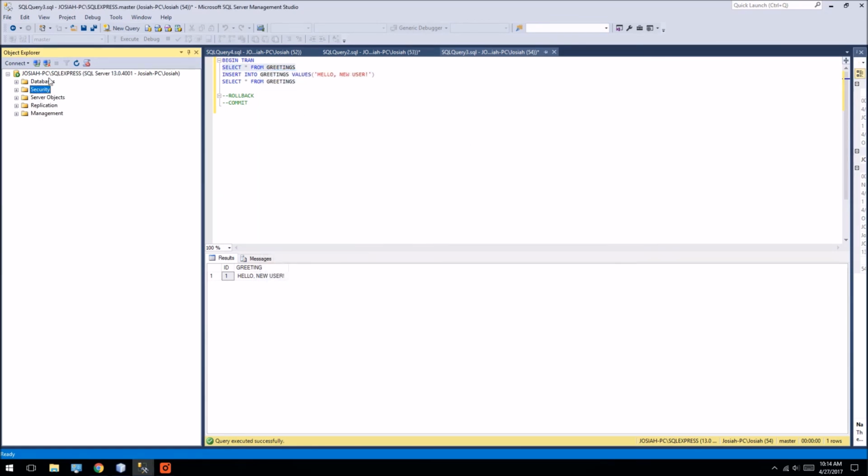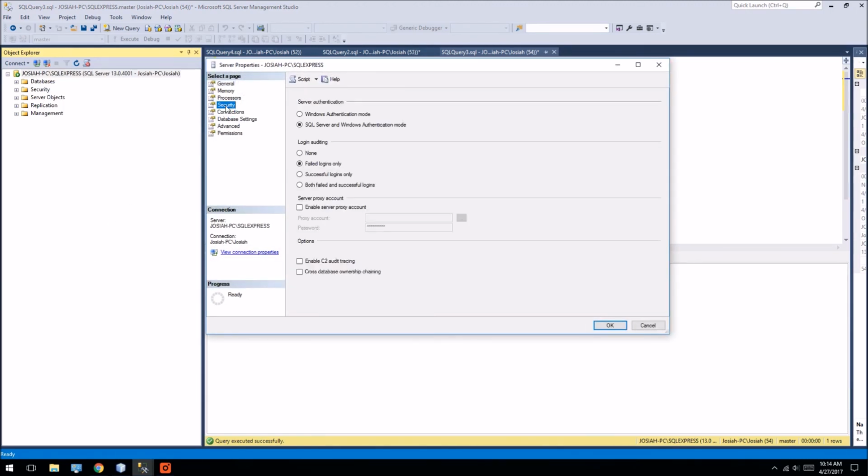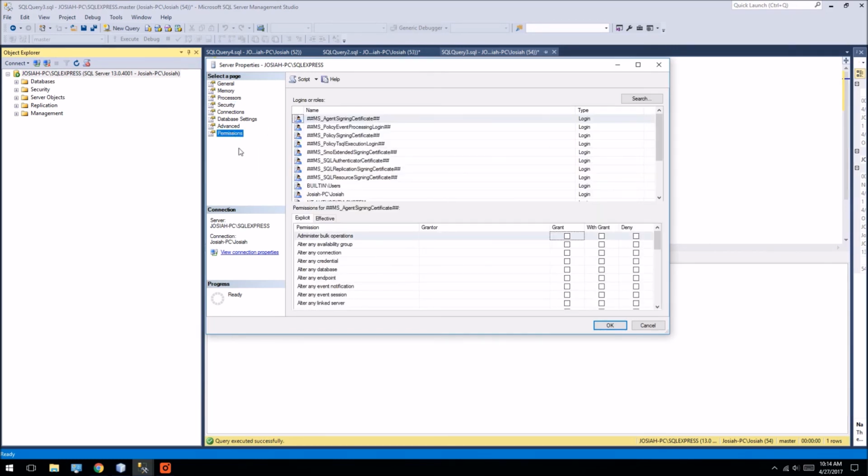Then what we need to do is, on our top level here, right-click and say Properties, go to Security, and ensure that SQL Server and Windows Authentication Mode is checked. This will ensure that we can log in using SQL Server authentication, whereas before you were most likely only on Windows authentication mode, and this would have caused problems when you're actually trying to log in using that login that you just created.